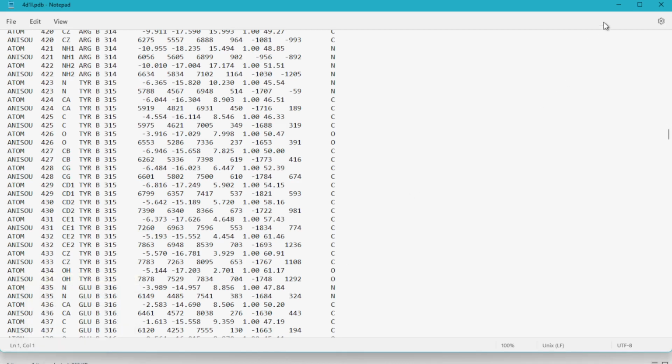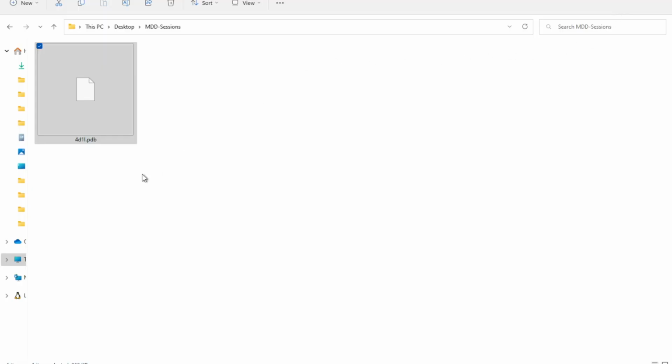The protein file that you downloaded from the Protein Data Bank will be located at this.